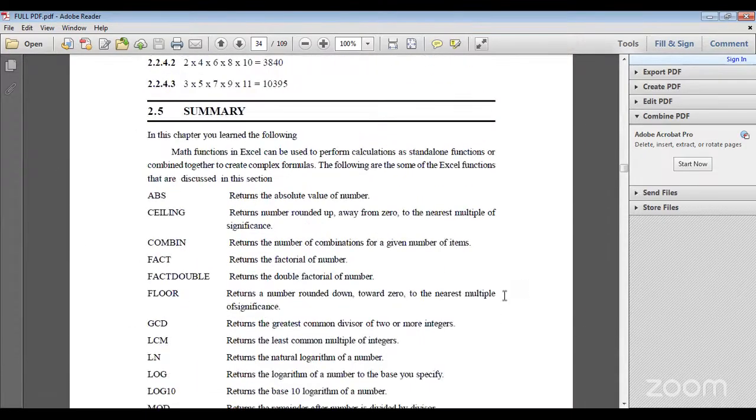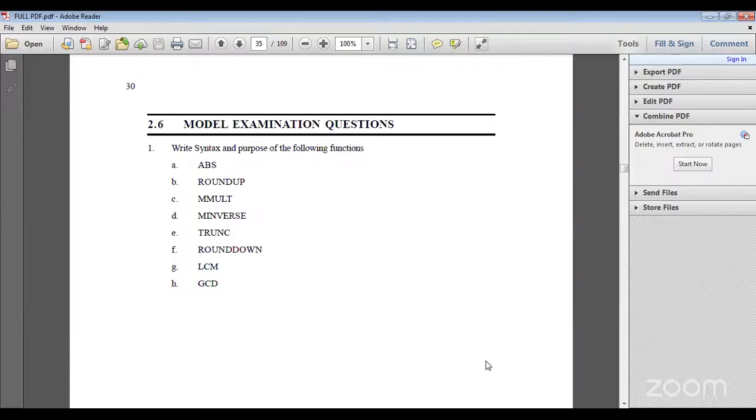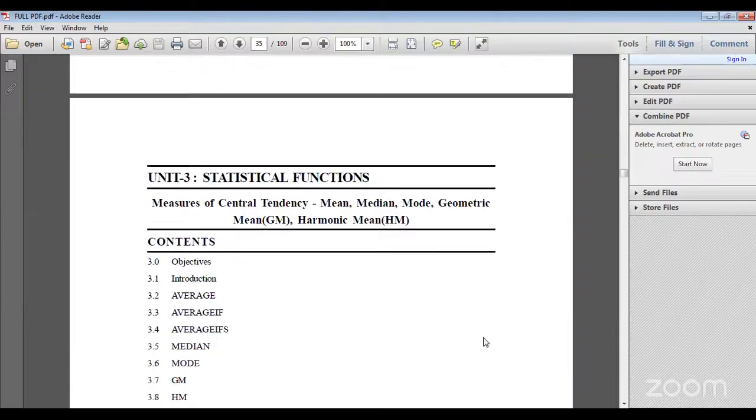This is the abbreviation. ABS returns the absolute value of a number. GCD returns the greatest common divisor of two or more integers, which you have to study in this one. Statistical functions.